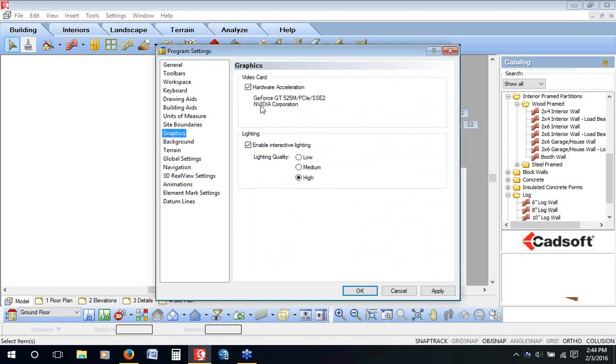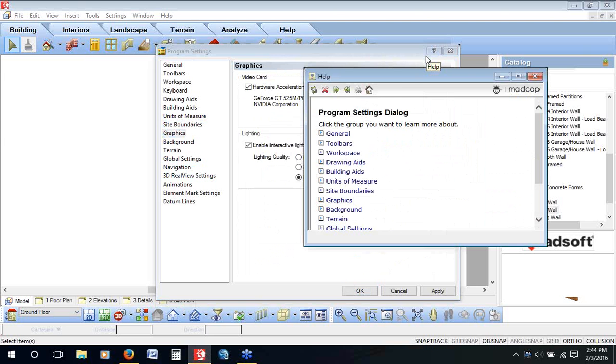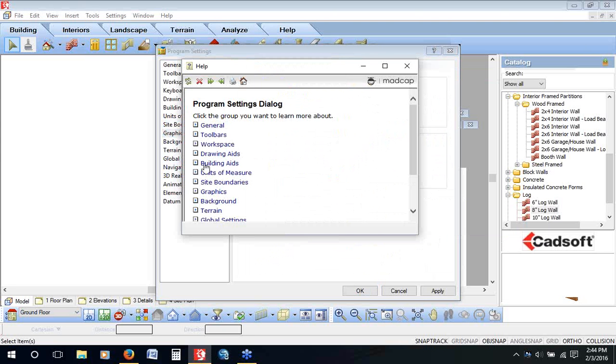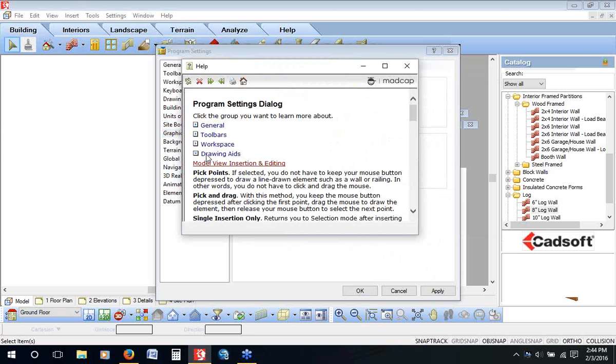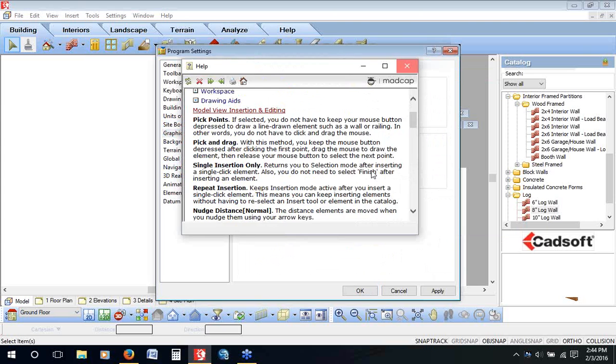So that is all the different settings in our Program Settings dialog box. If you wanted to review that information again, remember at the top of all of our dialog boxes you'll find that question mark. That question mark will open up our help and it'll give you all of the information under all of the different settings that are in there so you can read about them again.